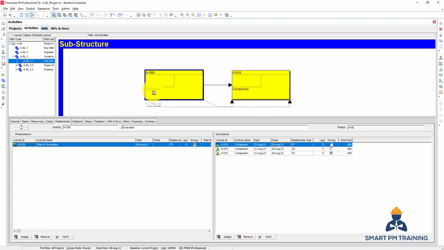So I have here the excavation, I have the activity ID, how is it linked? So I have here the compaction, and it is linked by finish to start relationship. So here it is the finish at the end of the excavation box. So this is the finish to start, the start of the compaction activity. So this is finish to start relationship.